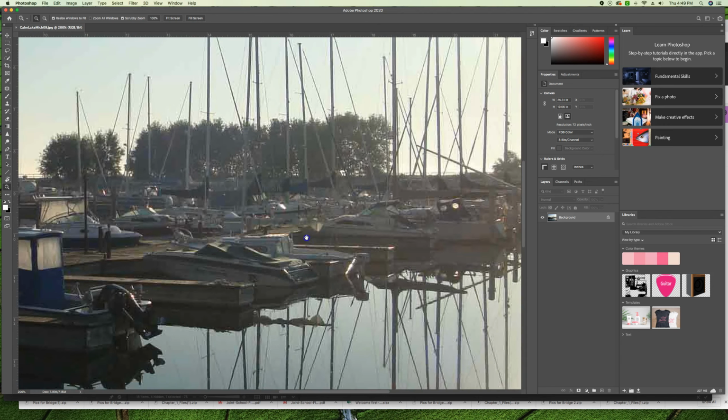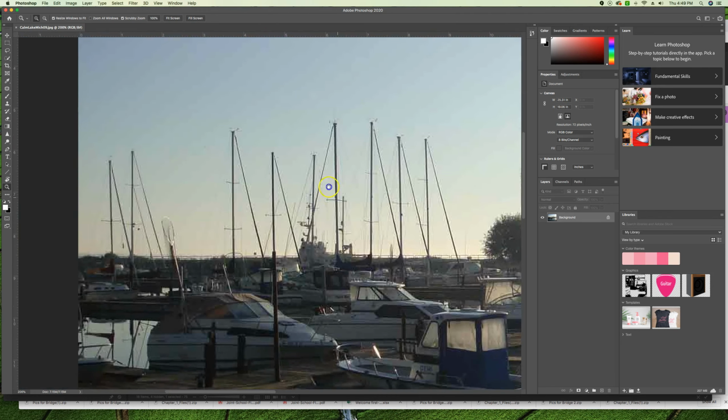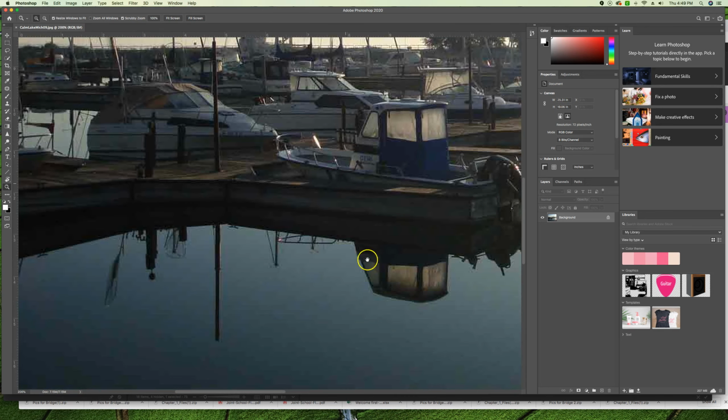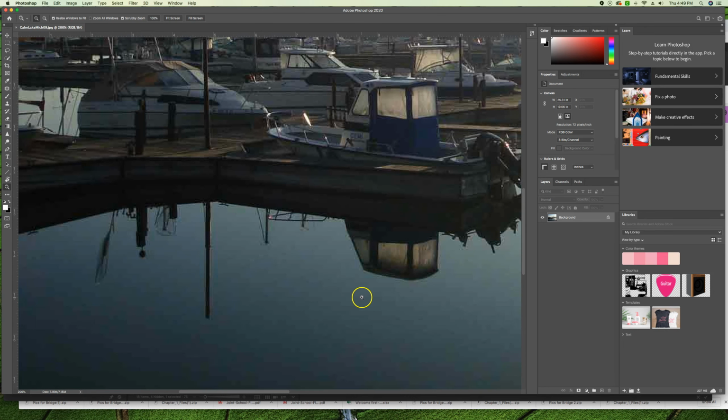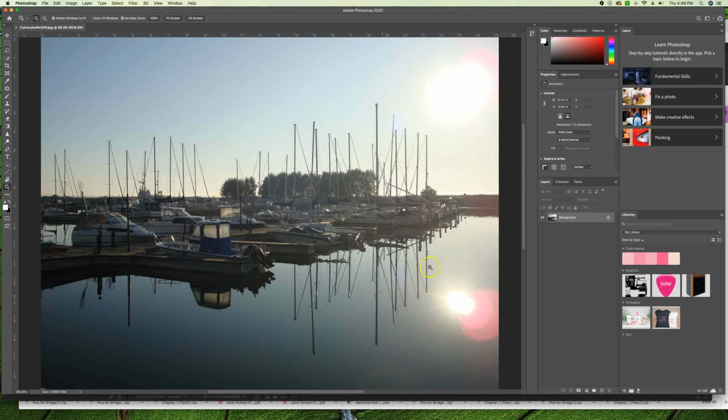As long as I'm holding the space bar, this works without me switching tools, and when I let go of the space bar, I'm right back at the last tool I used, which in this case was the zoom. Take it back to fit on the screen. So the hand tool allows you to move around, which is really helpful.